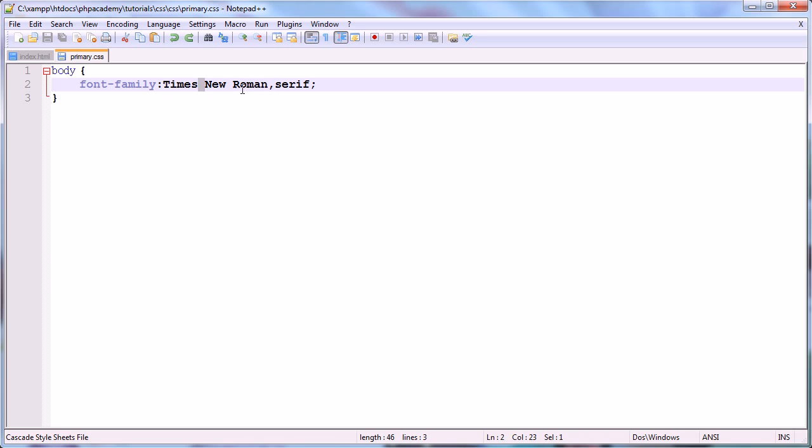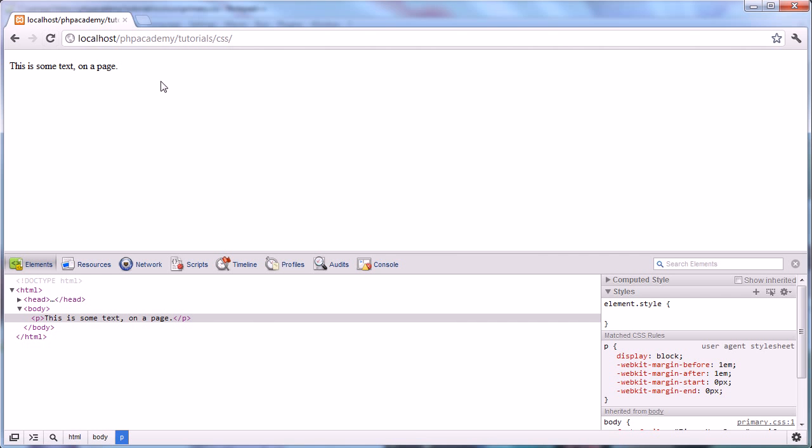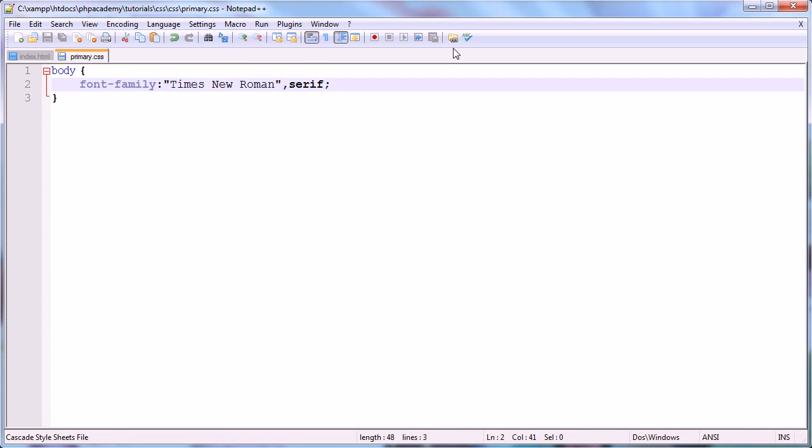Now, let's take a look at Times New Roman. It does have spaces in it, so what we do need to do is use quotation marks around it. And let's go to our browser, refresh, nothing's changed. So I just wanted to go over one of the serif, but that's essentially it.